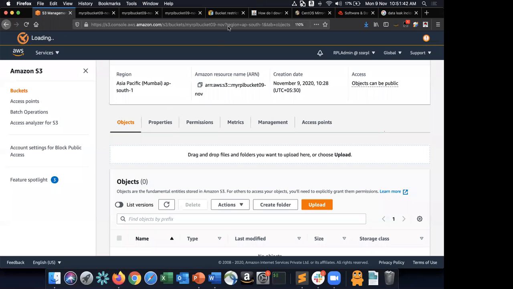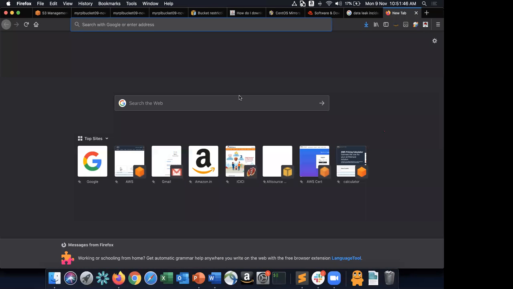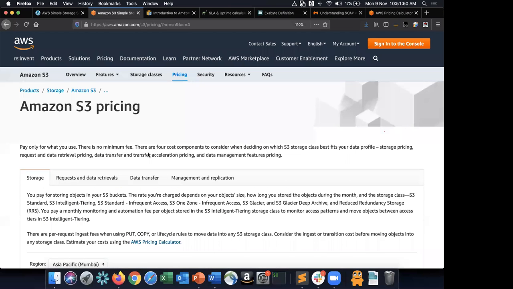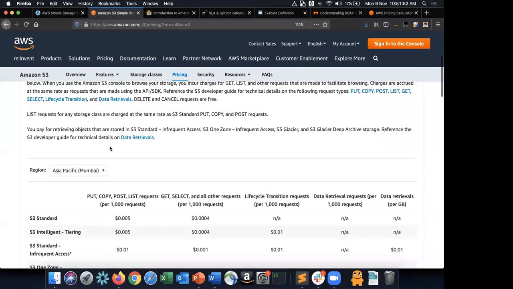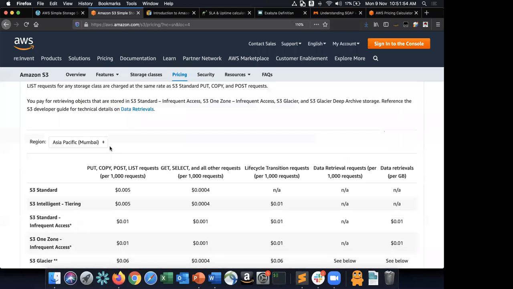And also there's one more thing that you need to understand, which is the operations that are performed on S3, right? So there are requests that you make. At the end of the day, these are REST APIs. AWS S3 works on REST. So in HTTP REST, you have get, put, post, list, copy, select, right? So these are all the methods that are possible.